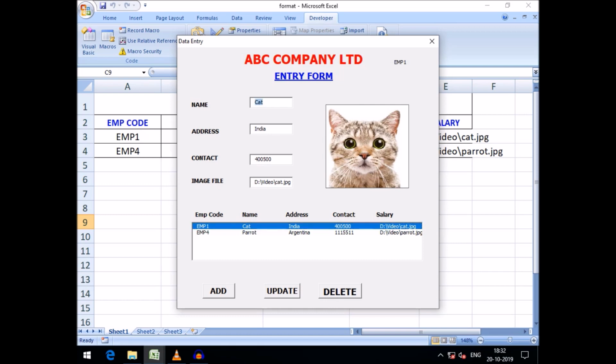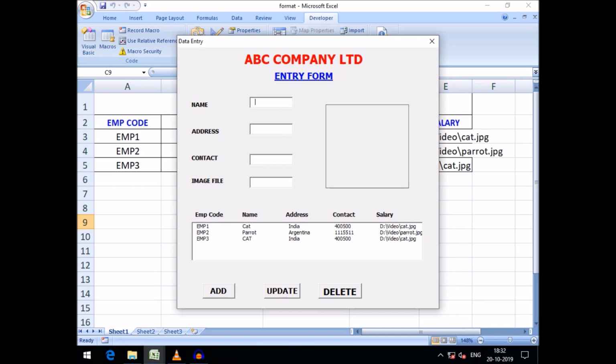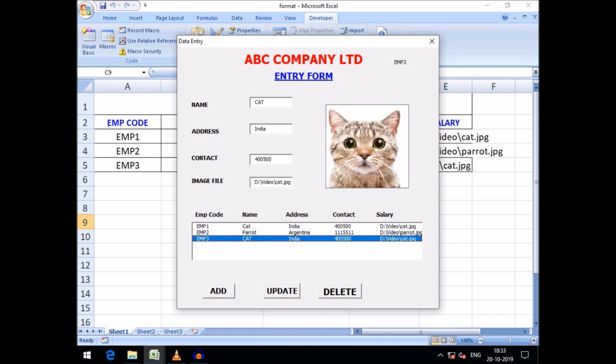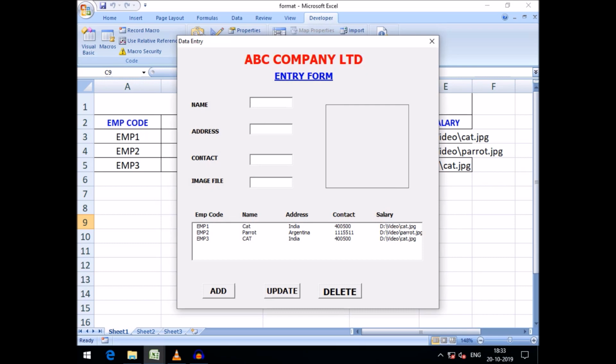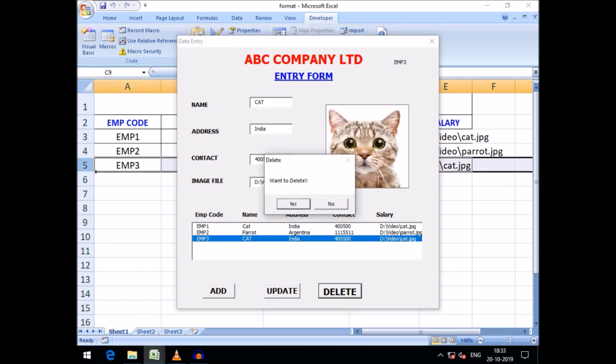Again we can add another employee. Just first delete it. If you want to delete, there is no text box. Take the label lblEMPcode, then it will be deleted. It was a label we wanted to delete. Just select delete, and the third record will be deleted.